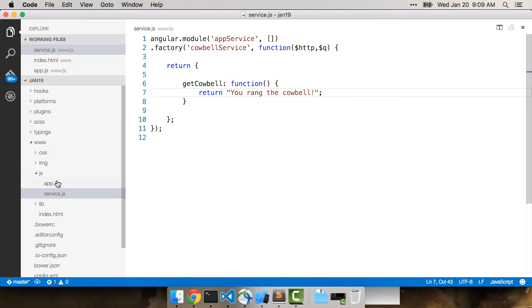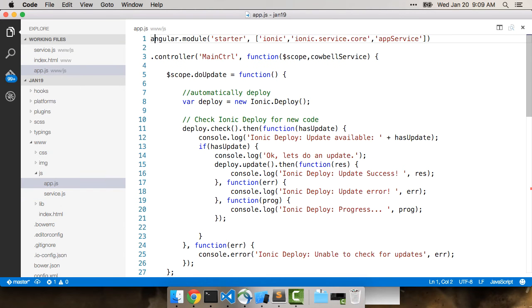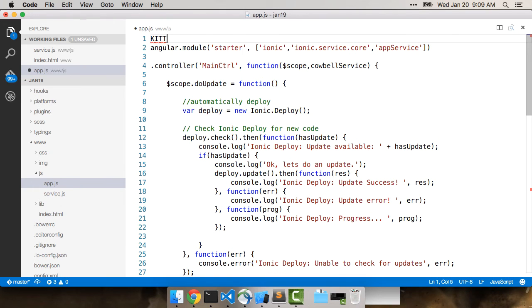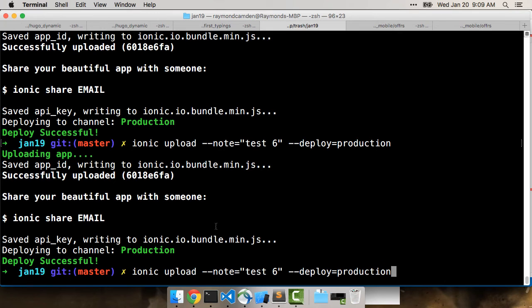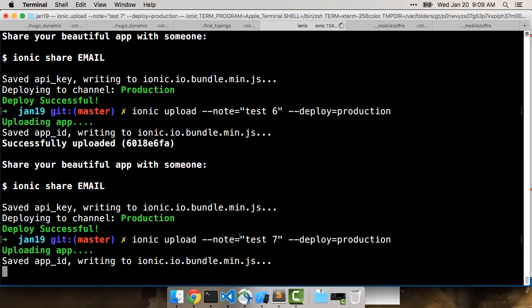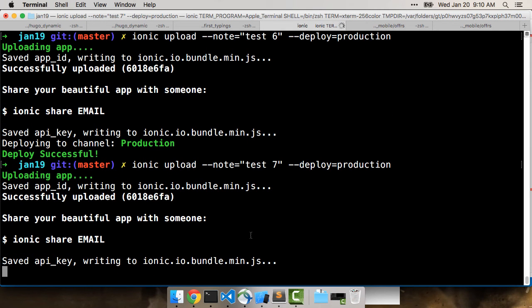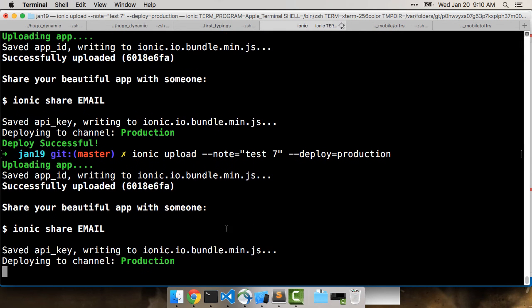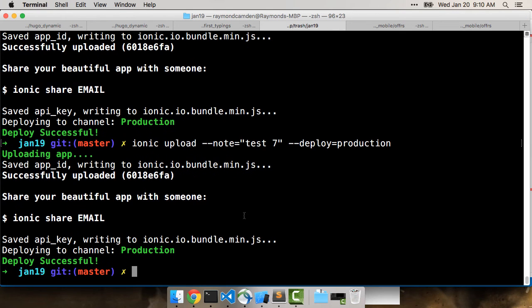All right, so let's really break this. I'm going to go into my app.js, and I'm going to add just totally invalid code, kitten, save it. All right, so we will deploy, and we'll make this 7. And it's pushing up. And it's thinking about it. All right. And waiting. The internets are a little bit slow. There we go. All right.